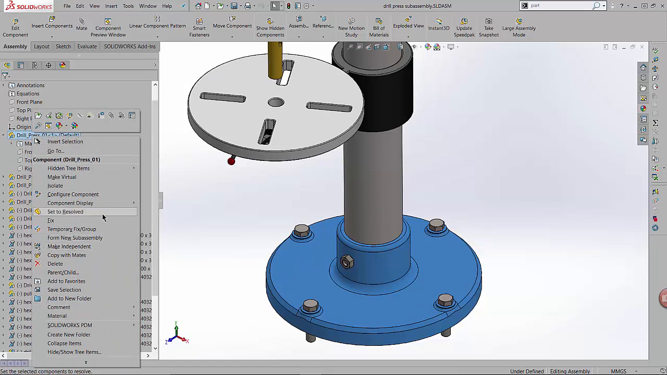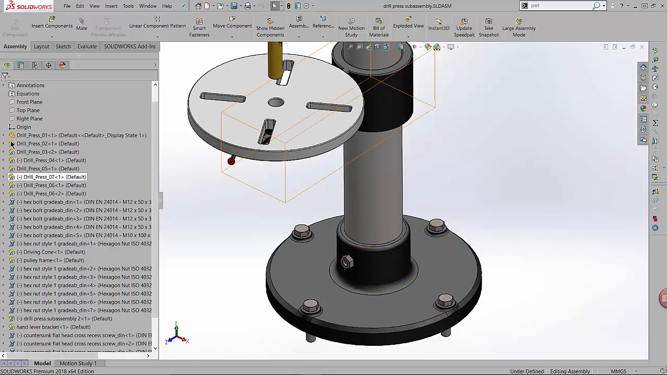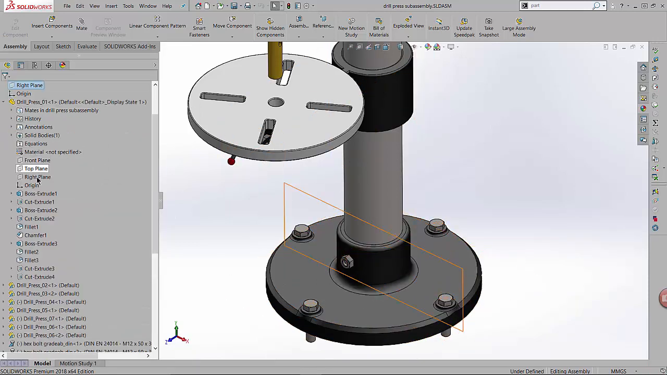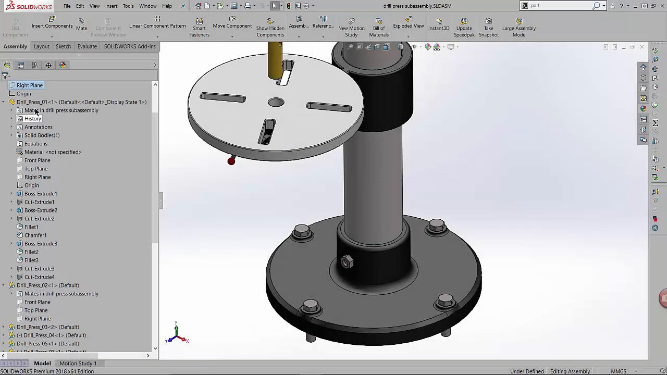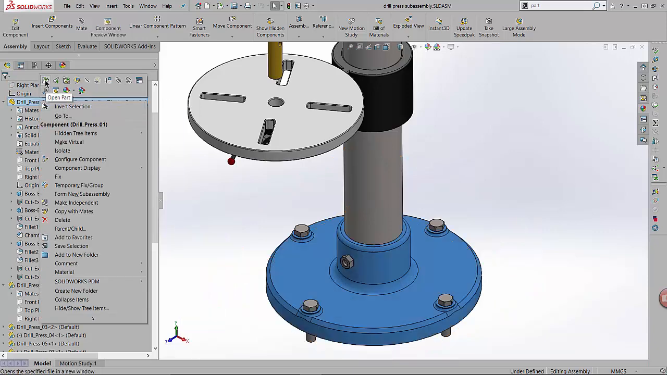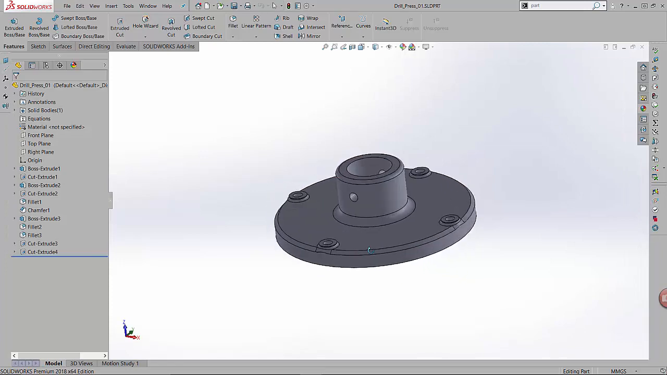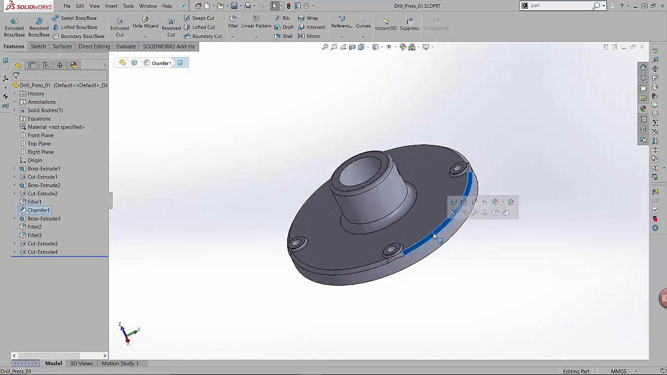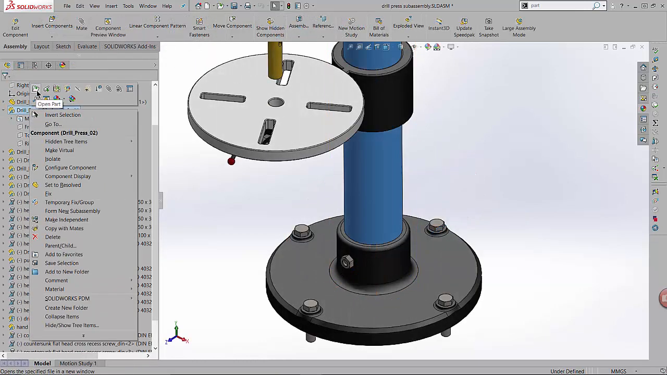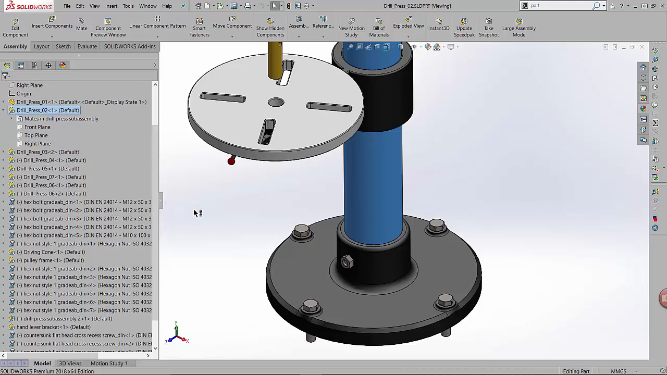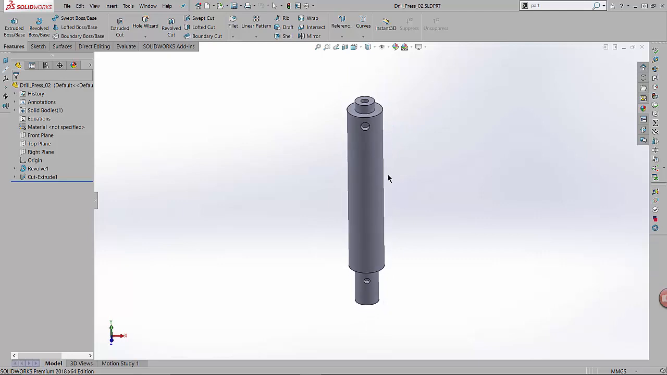We can set them to the Resolve state, and that'll bring back in the information that makes up that component, such as the features and the equations. And we can still open components normally in a separate window to make our edits. We can also open lightweight components the same way, and it will open a separate window for that part. Then we can make our edits and go back into the main assembly to rebuild those changes.